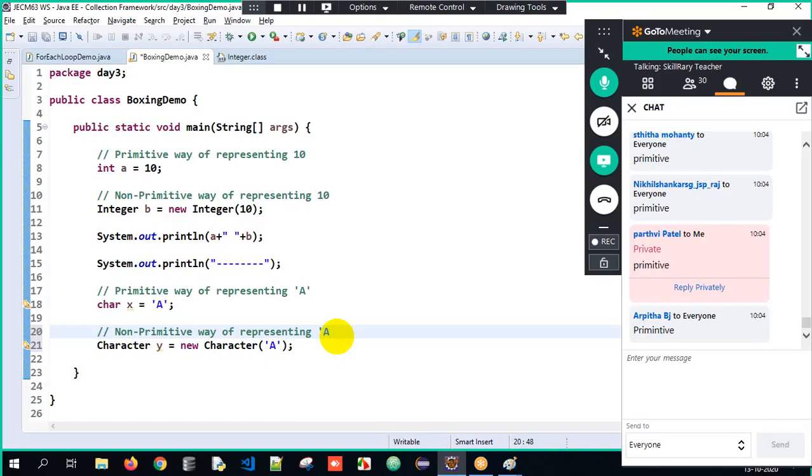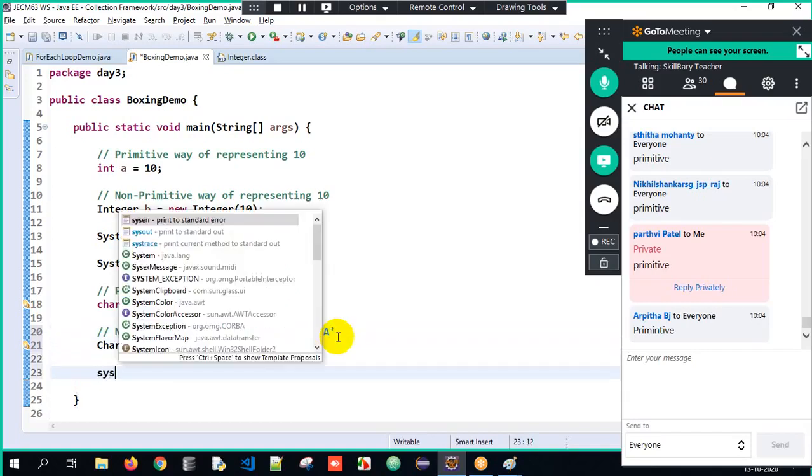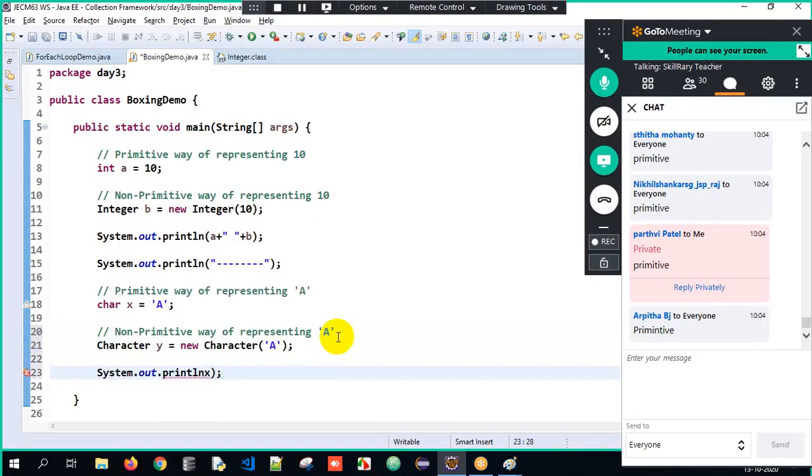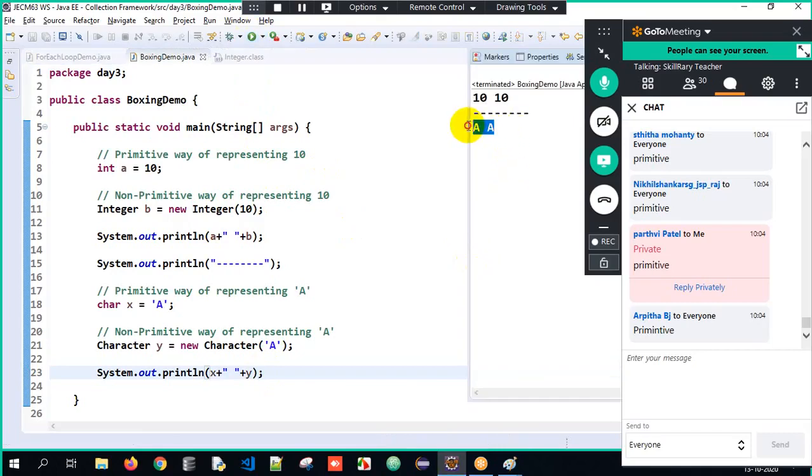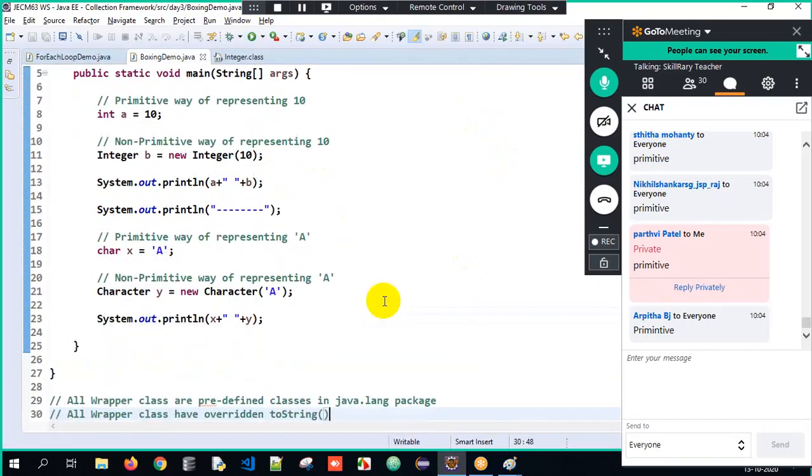So now here, when I try to print these references, x plus give a space plus y. Since the toString method is overridden in all wrapper classes, I will get the actual content whichever I have passed. I got the output as a and a here. So all the wrapper classes are present in the java.lang package and they have automatically overridden the toString method here. Okay, so that is what we are supposed to understand.